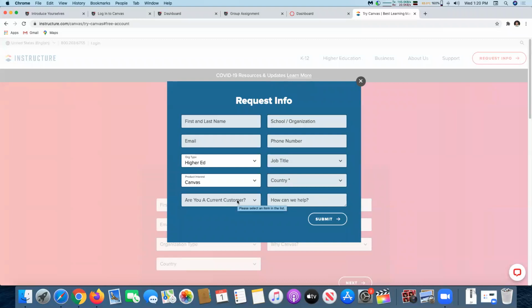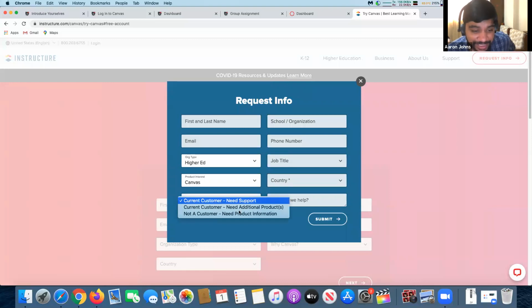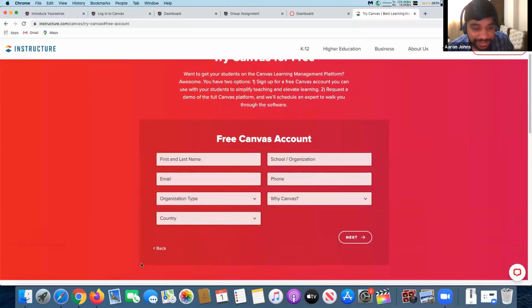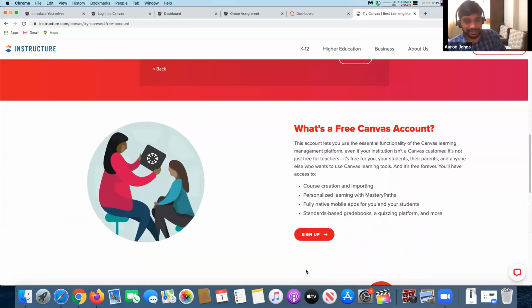Maybe then you'll get it. You can say you're not a Canvas customer, you need information, and how we can help, you can write there, we need to know more about it. Or if you want, you can even fill this free Canvas account form, which is very small over here, and then fill it out once and for all.